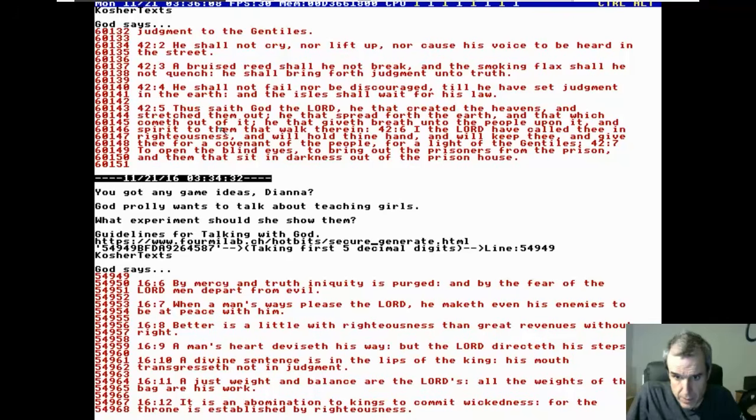A divine sentence is in the lips of the king: his mouth transgresseth not in judgment. A just weight and balance are the Lord's: all the weights of the bag are his work. It is an abomination to kings to commit wickedness: for the throne is established by righteousness.